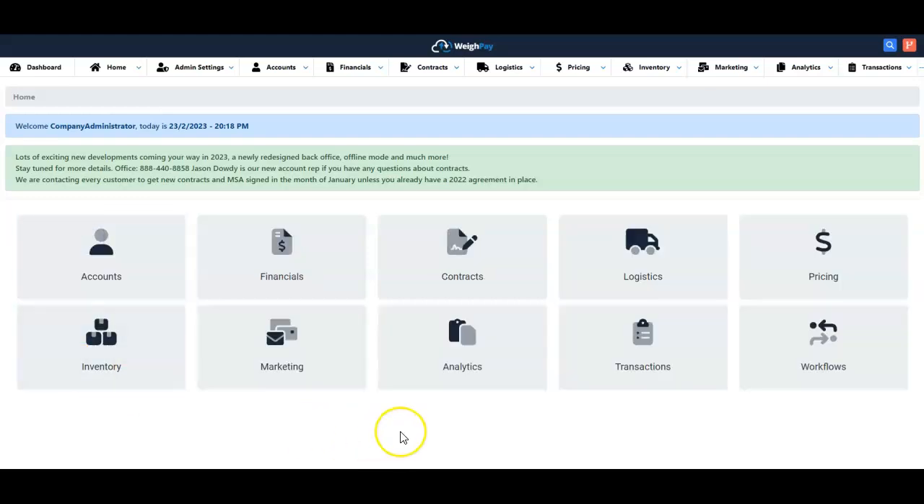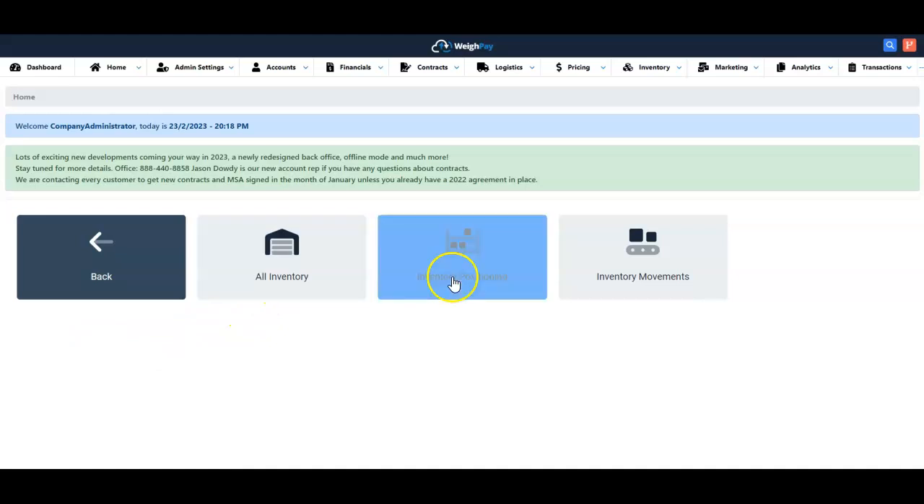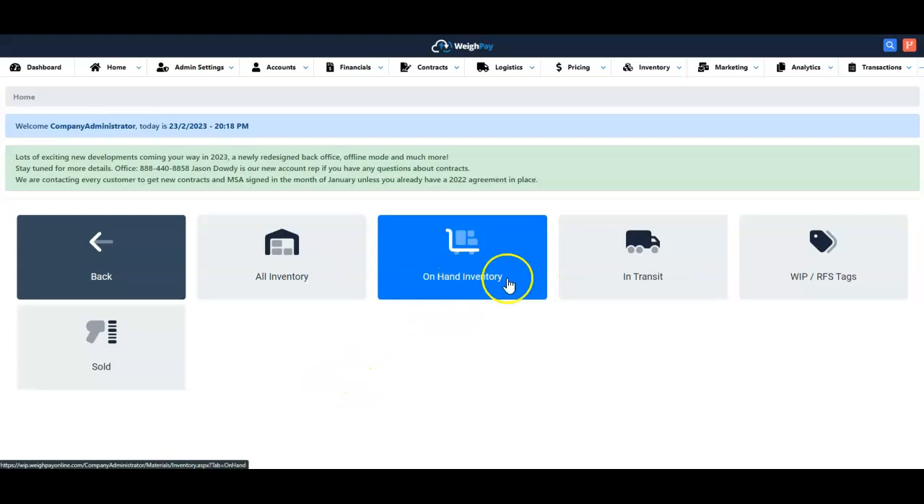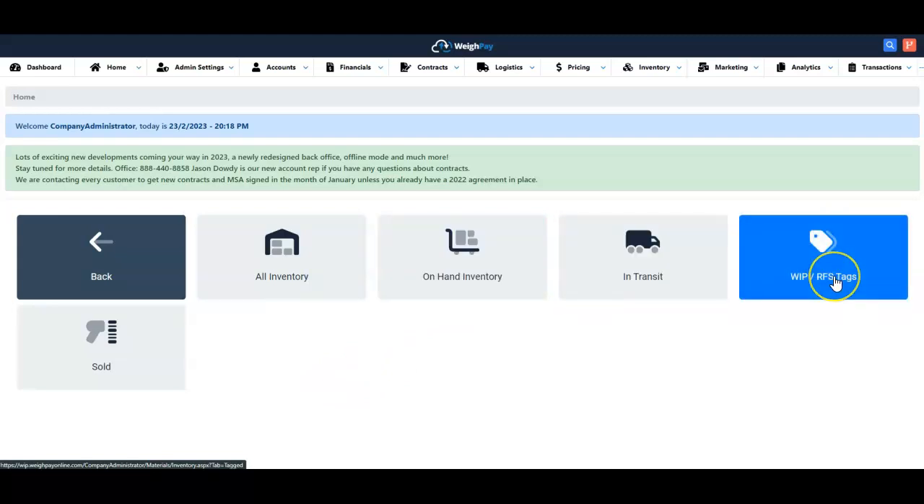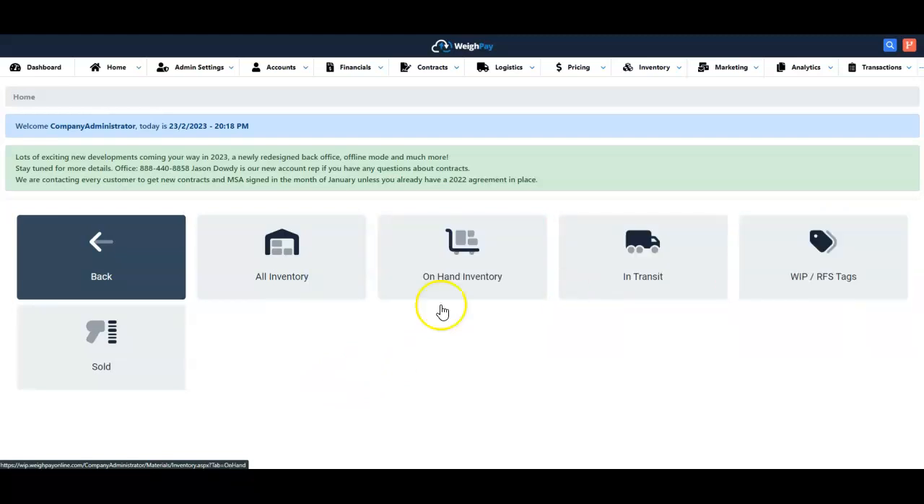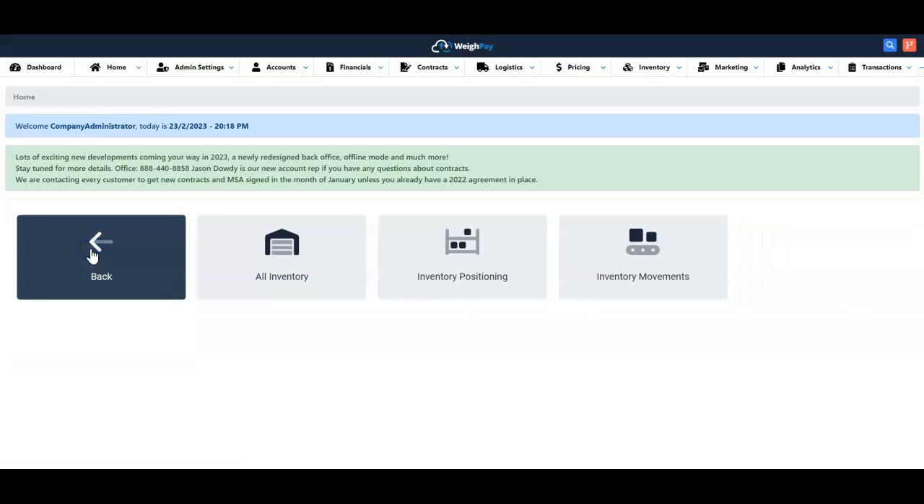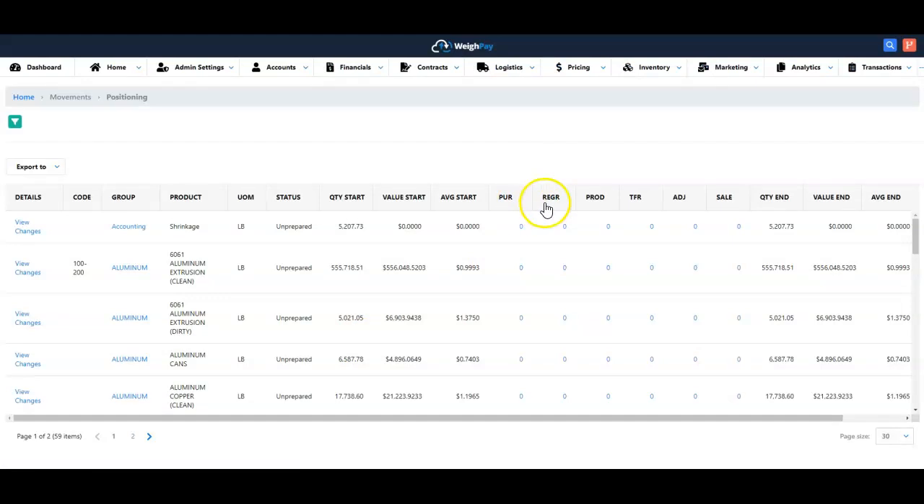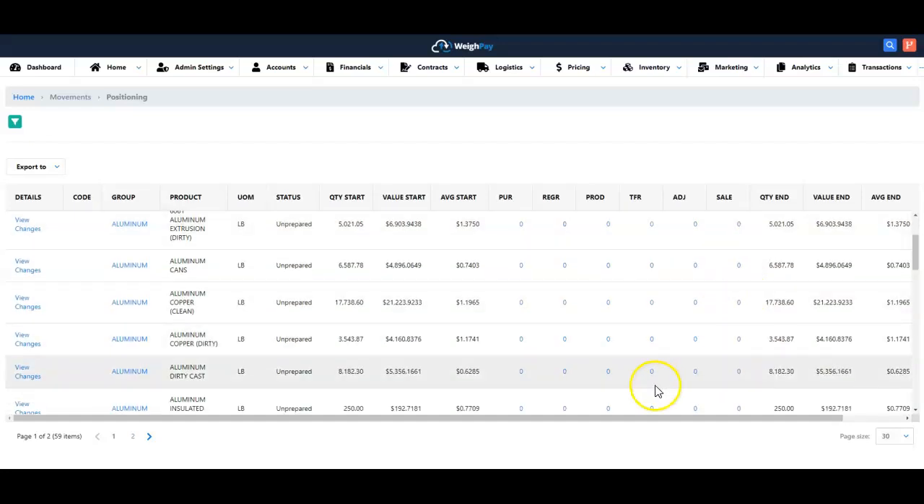So let's go back over to pricing, and then under our inventory, you can see that we have inventory positioning, real-time inventory movement. If I go here, you can see my on-hand inventory, my in-transit inventory, my WIP and finished good tags, and any of my sold inventory can all be seen in inventory positioning. It's a page that we can go in and see how many purchases, how many regrades, how many production movements, if there are any transfers, any adjustments, or any sales within a certain order.